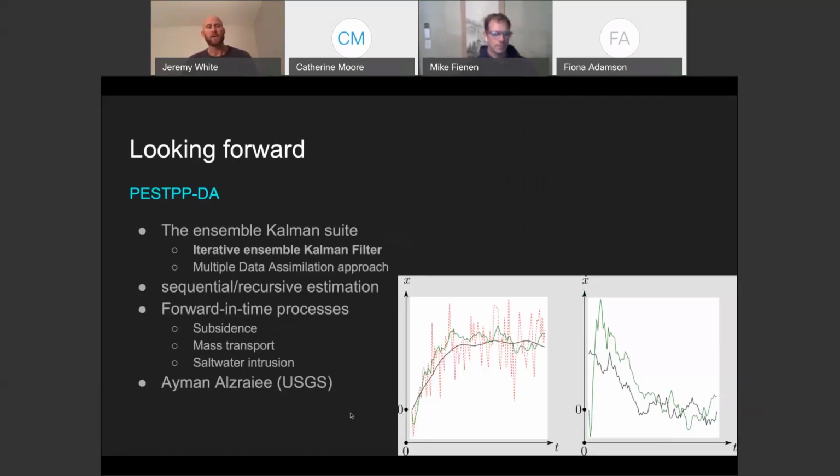And so that means now we can start to do these forward in time processes maybe a little bit better for things like subsidence and mass transport and saltwater intrusion, as well as operational groundwater modeling. So we're pretty excited about that.